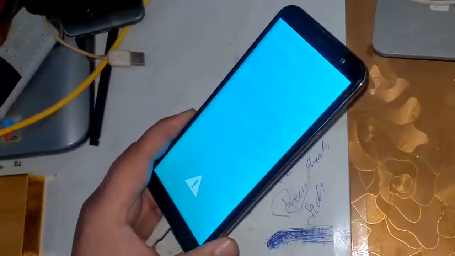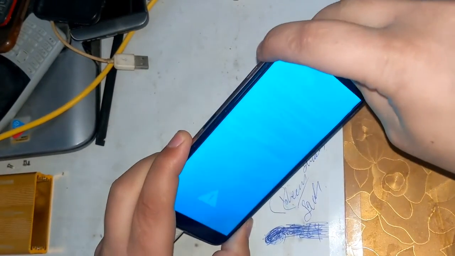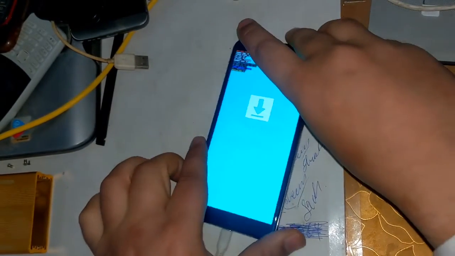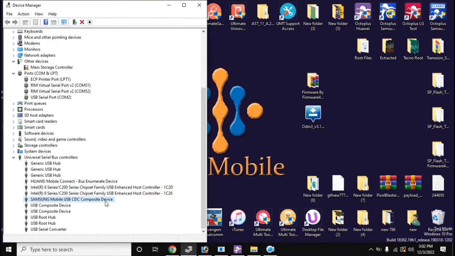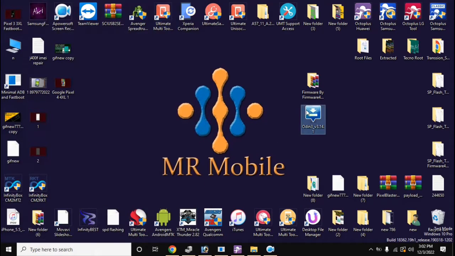Now let's go to the computer screen. Here, first of all you have to install the Samsung drivers in the computer. My computer already has the drivers installed, so I don't need it. While you may need to.